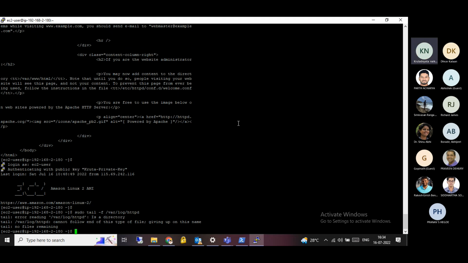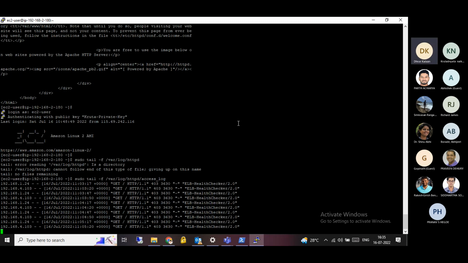It says it is a directory. Sorry, just type the command again. Just hit up arrow, forward slash. Just type A and hit tab. Let's ls in that. Just type access underscore log. Cool. Just hit enter a couple of times.